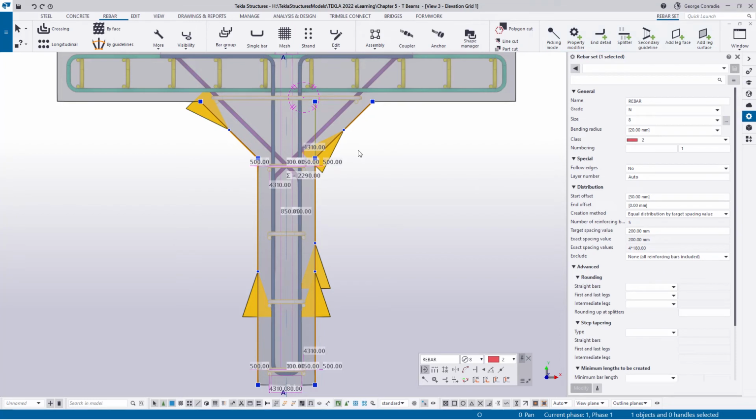At the moment, if we look at that, we've got 5 bars, and I just want to see what happens if we go 6 bars.